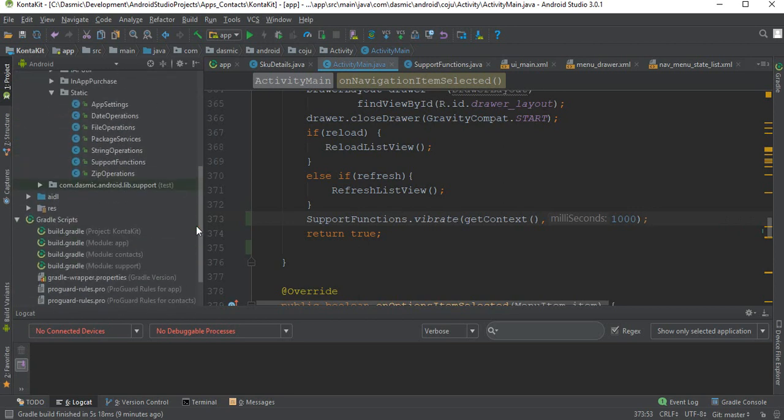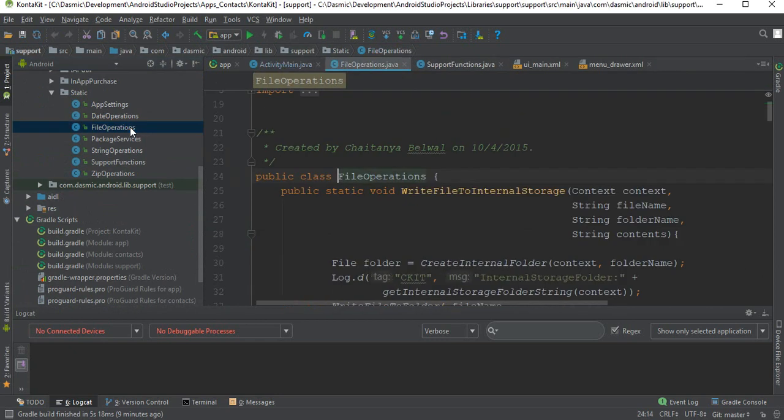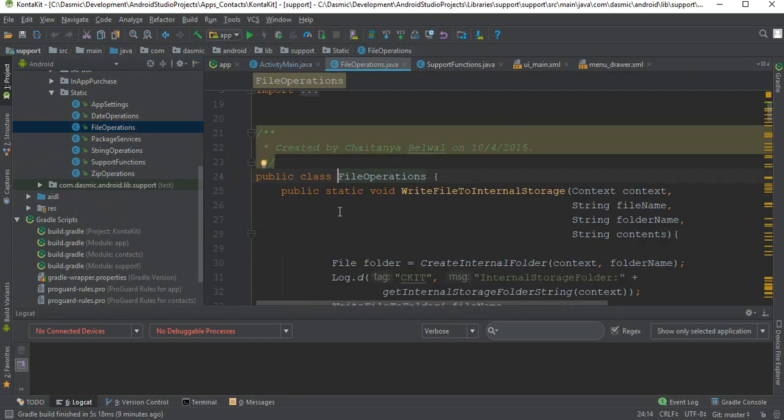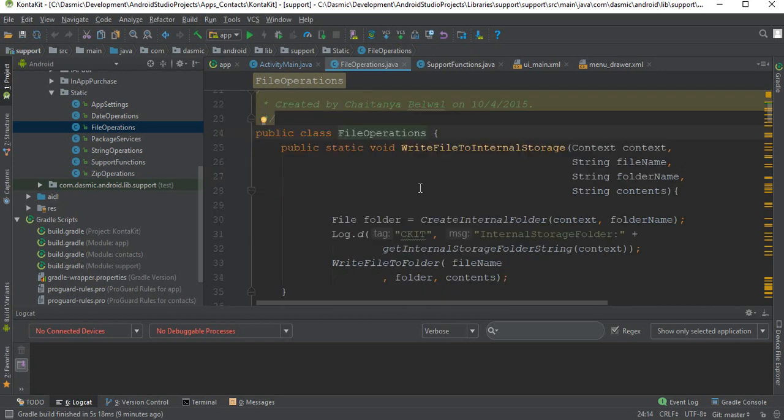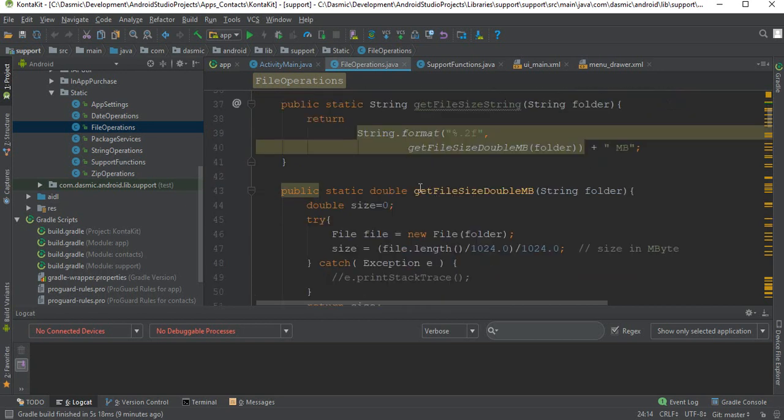Going back to the support library, I have similar multiple static functions in their own localized class. For example, this one is file operations. Every time I have to do an IO operation, I use the specific class, and it has a bunch of static functions to do read and write on internal folders or external folders, even returning me the size of a file. So using these static functions made my code development pretty easy and has helped me develop 26 apps while reusing a significant proportion of the code.